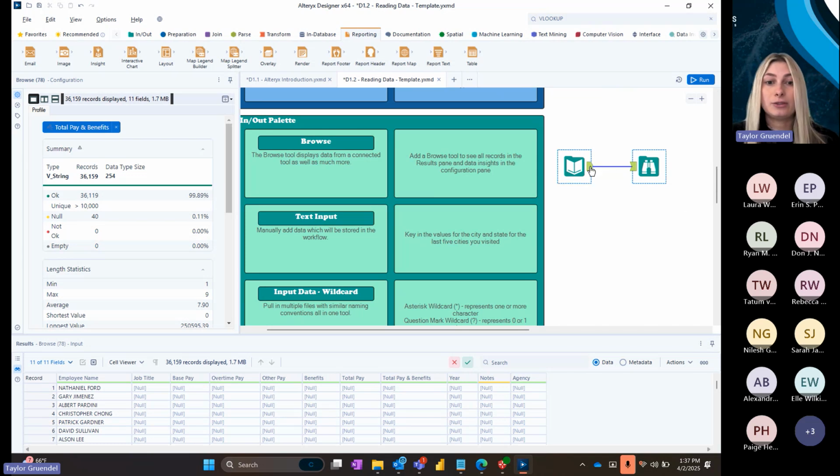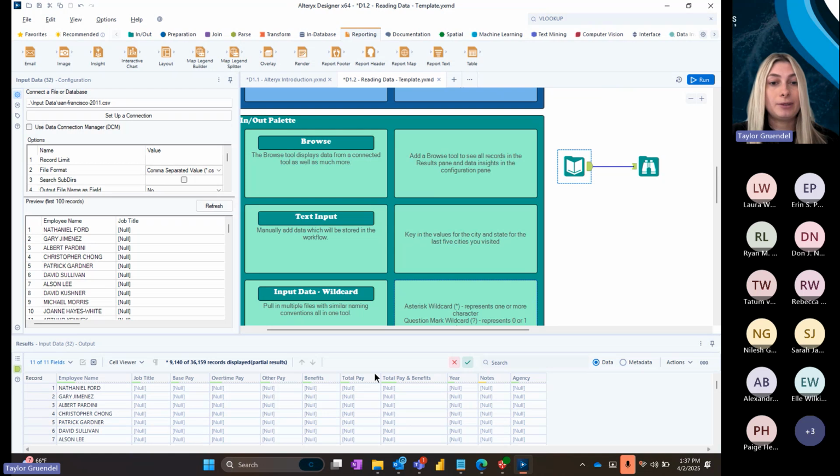One other key thing too is if we see our input, you can see that we have 36,000 records, but in parentheses, it says partial results, which indicates that we're only looking at around 9,000 records of our 36,000 records. So we're not seeing all the values within just this sample right here. Now, again, any changes that we make to the data set will apply to all 36,000 records. It's just right now within our results, you're not going to see all the changes made in that 36,000 records.